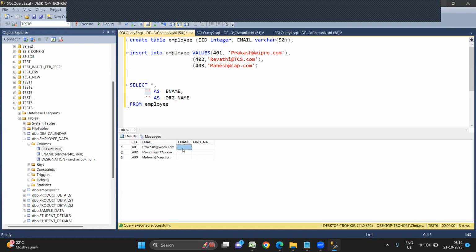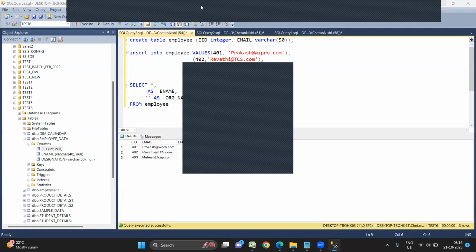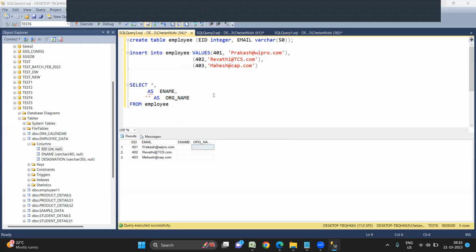Do you think this is correct? No, right? So in place of the single quote, you will need to write a logic to extract the employee name. Who is ready, sir? I think someone has already completed it. No one is trying? Okay, I have already completed it.